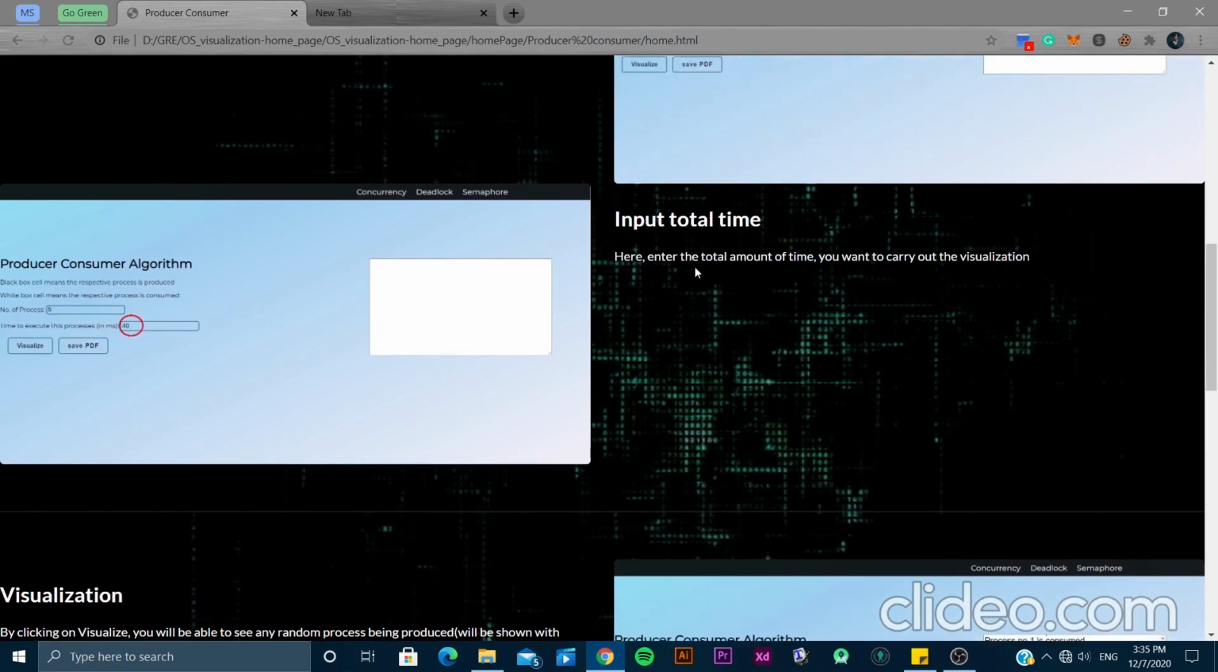input the total time. Here, the number that you will be entering is actually going to be the number of iterations through which the entire loop will run. That is to say, as I mentioned previously, that there will be a random selection of 10 processes that will be produced at a certain point of time and consumed at a certain point of time. So this producing and consuming will happen for 400 iterations.